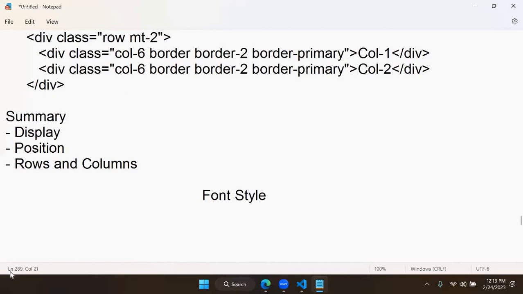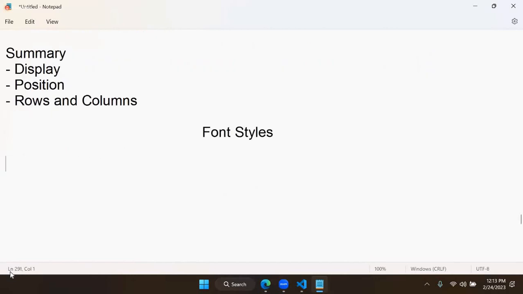So actually, to apply the font styles, you have classes called FW. FW means font weight. Font weight you can give bold. We have FST. FST means font style. Font style we can give as italic. If you want to apply bold or italic, you can apply by using FW, font weight bold, and FST, font style.